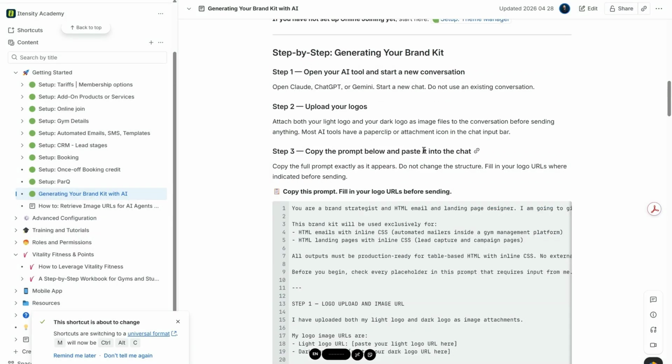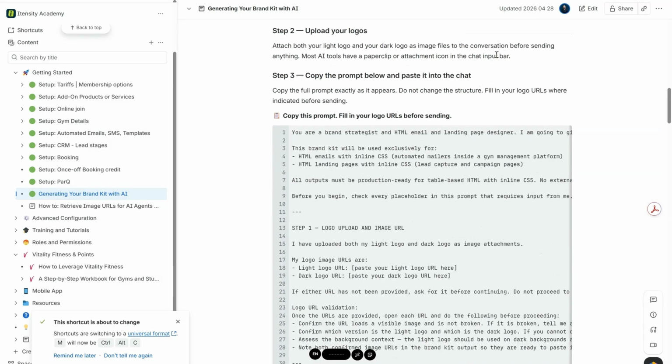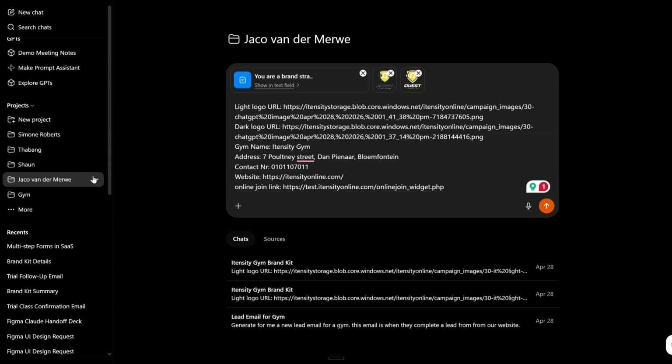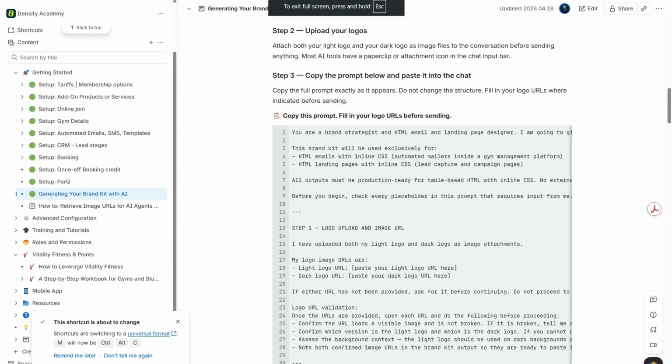The first step that we're going to do is open up your AI tool and upload your logos as well as paste the prompt within this knowledge base article. For this tutorial, I am going to use ChatGPT to start the process of creating your brand kit. The first thing is to come to this knowledge base article and copy the master prompt.